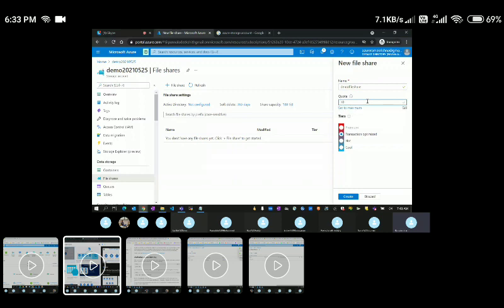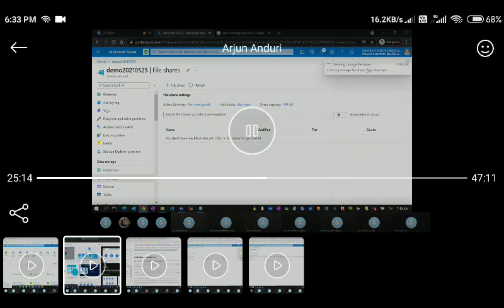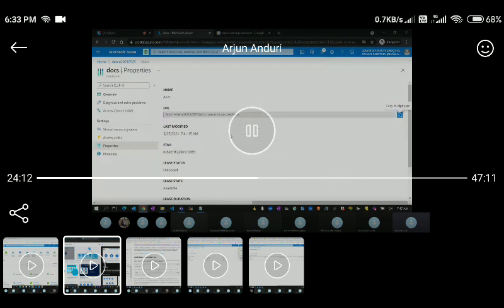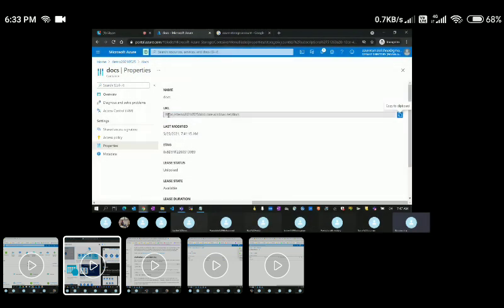Let's say I'll go with the 10 GB, and here you can see the access tier, hot, transaction optimized. Let me go to create. A specific endpoint will be created. If you see here, with the storage account name, this is the specific endpoint which will be created for each and every storage account.